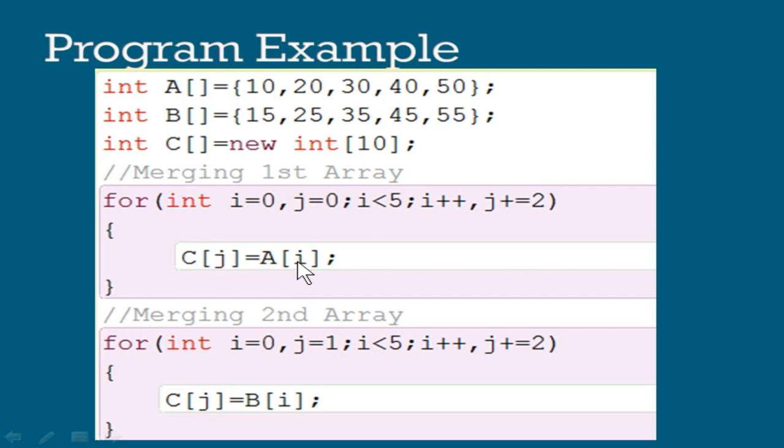So C of 0 will have A of 0, the second time C of 2 will have A of 1. So that means you can store the alternate values in C. The second array is also merged, but here you can notice you are going to start the j value from 1 and increase by 2. Otherwise everything is the same. Now the j value will be 1 and the b value will be 0. The second time the j value will be 3, the b value will be 1. So it goes on like that, and it will store in between, which is already stored in C, and the remaining boxes will be filled with B.